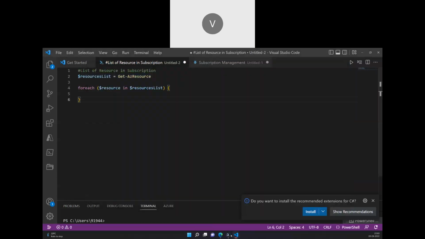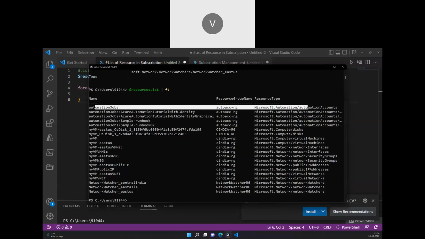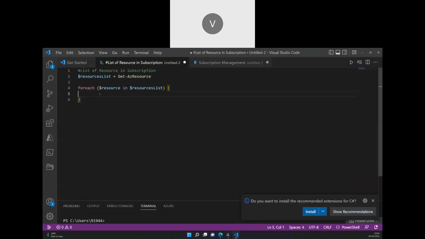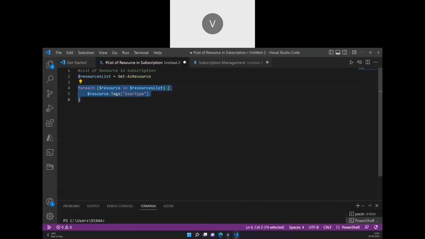Now I'll take each of this resource, each row, and I will check whether they're having a tag or not. That's what we have to do, right? We have to go for each resource and we have to check whether they're having a tag or not. So here it is, resource dot tags user type. And when I try this, let's see what is the output.